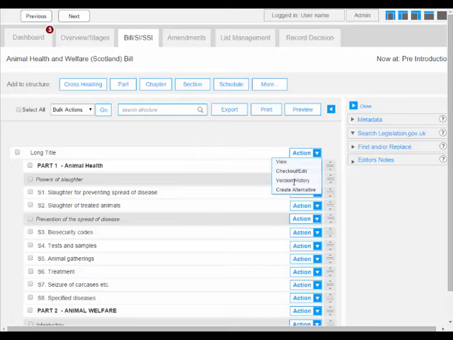Version history, which will allow you to view all previously saved versions of the provisions you are currently viewing, from when it was first created. Create alternative, which will create a duplicate version of the selected provision, allowing you to make any necessary changes to it, for example, if you needed to draft 2 versions of a section for consideration.